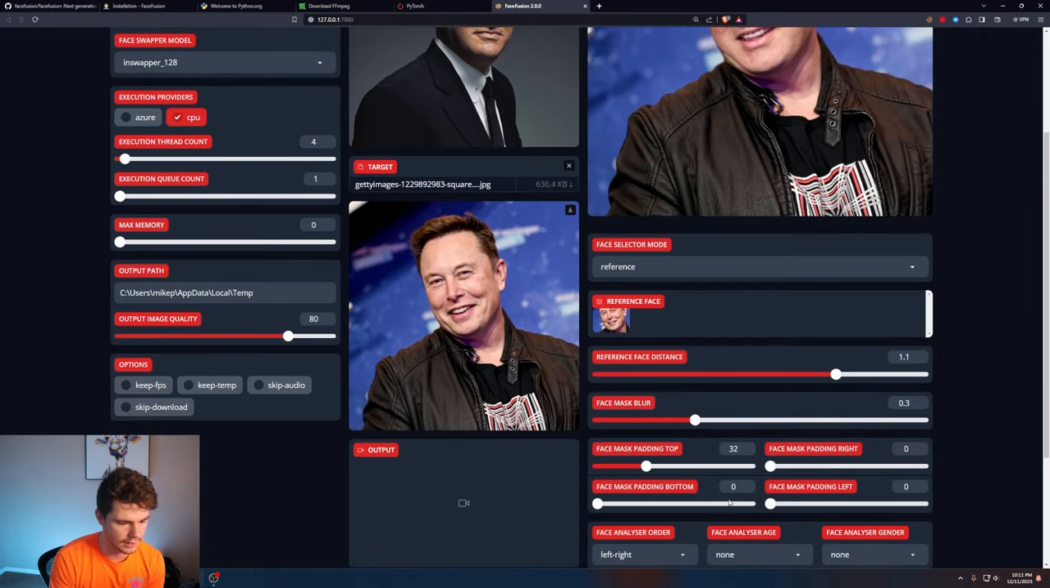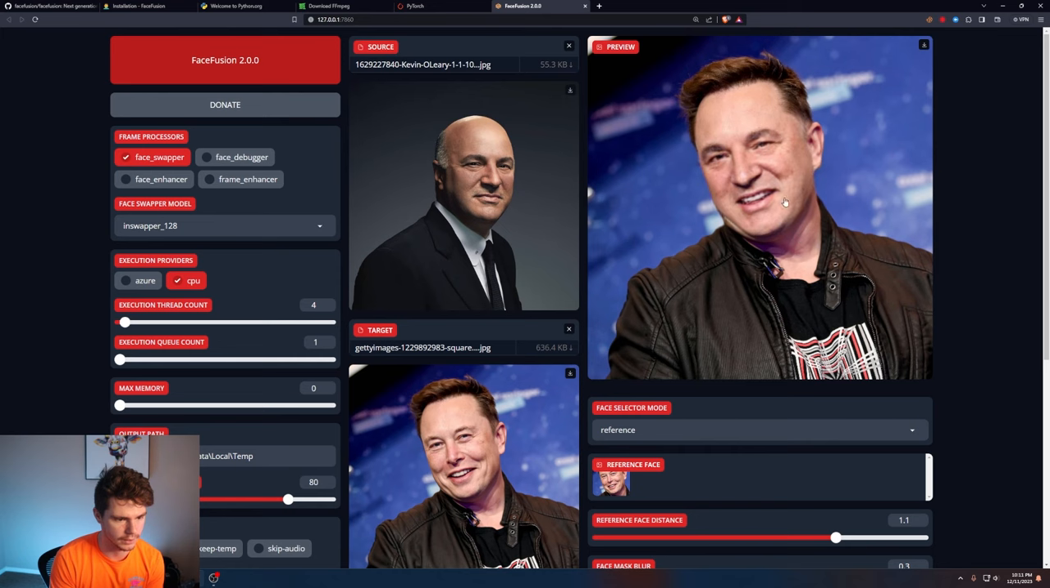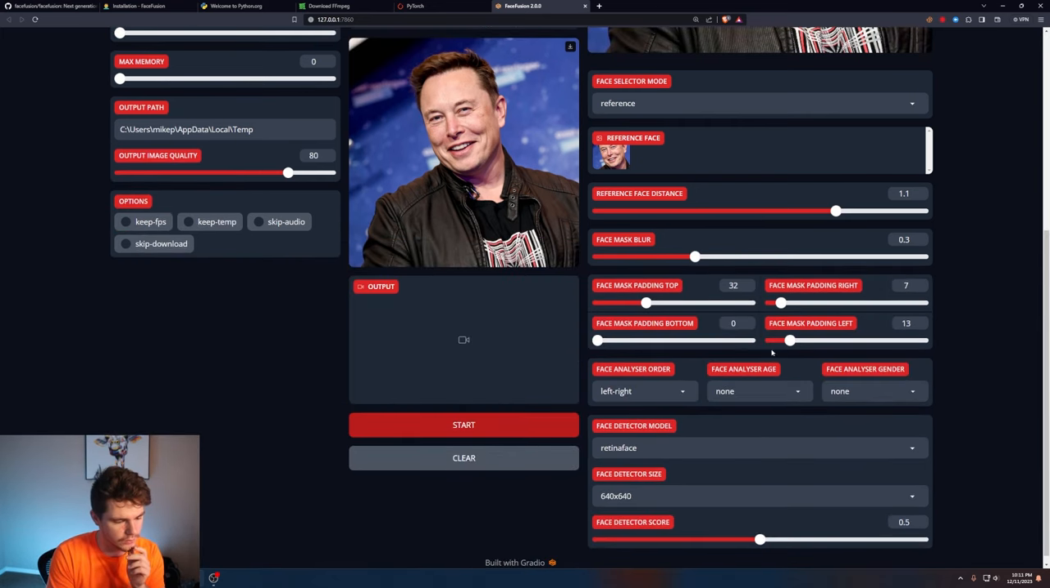Okay, and then we did maybe something a little bit from the left. Okay, yeah, maybe from the right. Interesting. Okay, so it maybe looks a little bit better. I'm not too sure, but you can play around with it and adjust it for your specific picture.